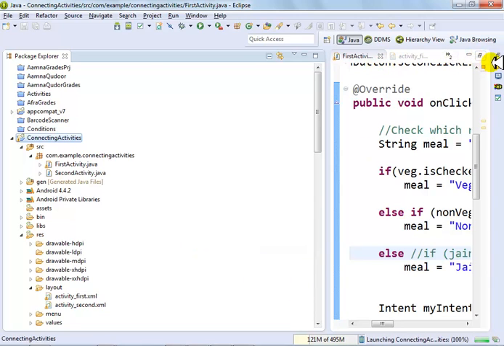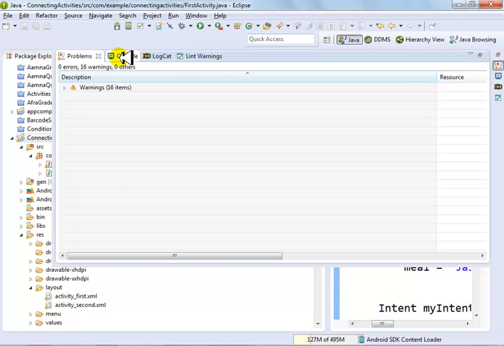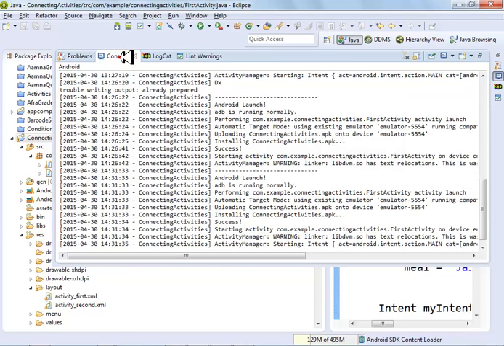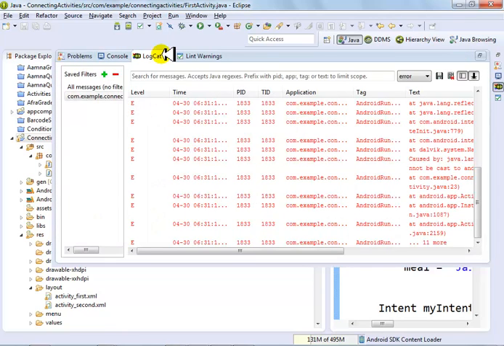When I run this, you can go back and see the problems. You see the problems here? The problems view shows you compile time problems before you run it on the Android. And console shows you a very small summary of what Android is doing right now. Logcat shows you actual problems which are related to your code.